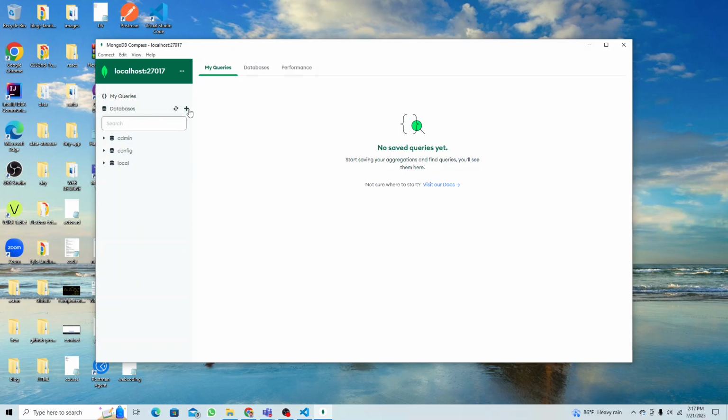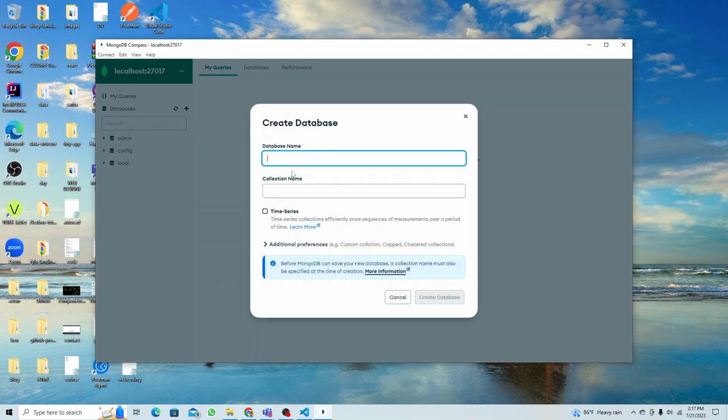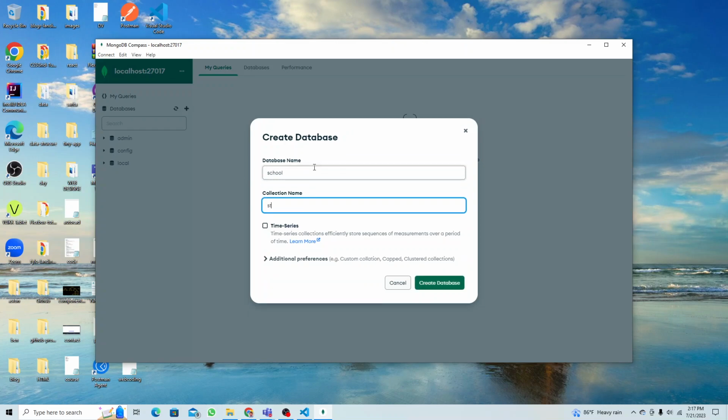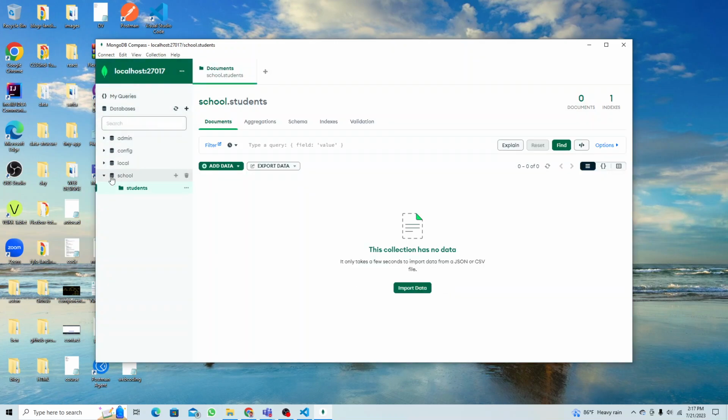Now you can add a new database. You can add a database and a collection. Say the database name is school and the collection will be students. There we're going to put a lot of documents. Create database. See, the database name is school and the collection is students. Right now I have one table, students.